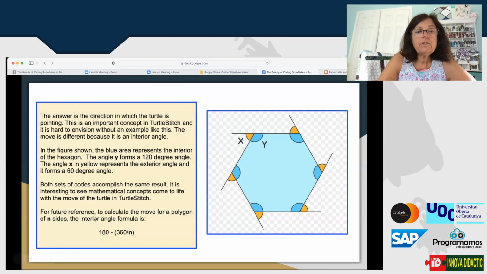For future reference, to calculate the turn for a polygon of n sides, the interior angle formula is 180 minus 360 divided by n.